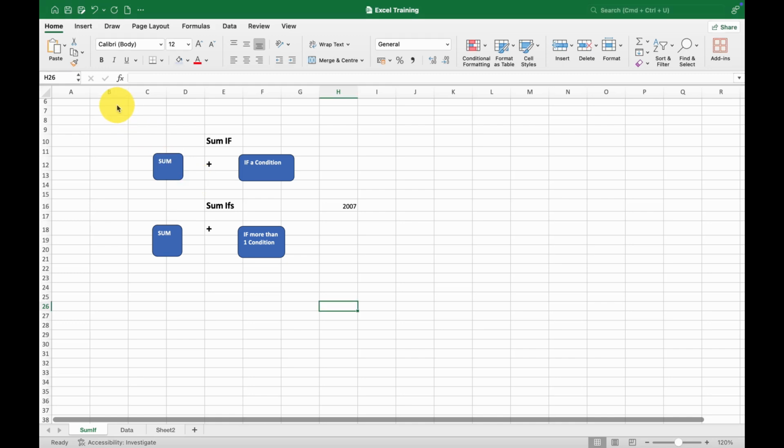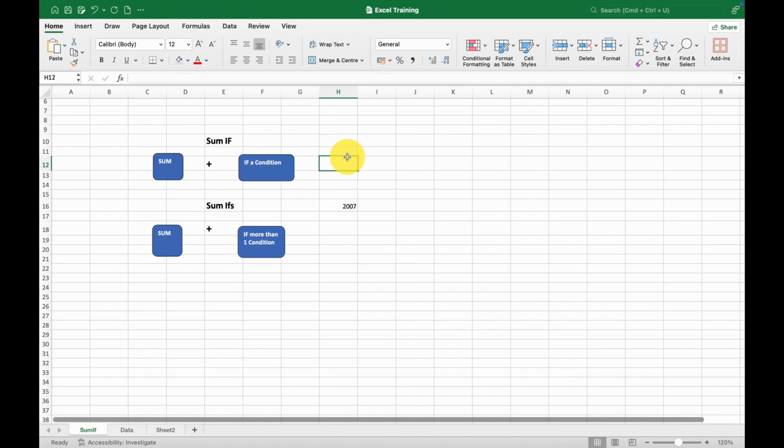Let me just show you a pictorial presentation here. If you can see, SUMIF is made out of two things. First is the sum function and the second is a condition. So SUMIF in Excel sums the values of cells based on a certain condition. Parallelly, we also have another function which you might have noticed, and that is SUMIFS.